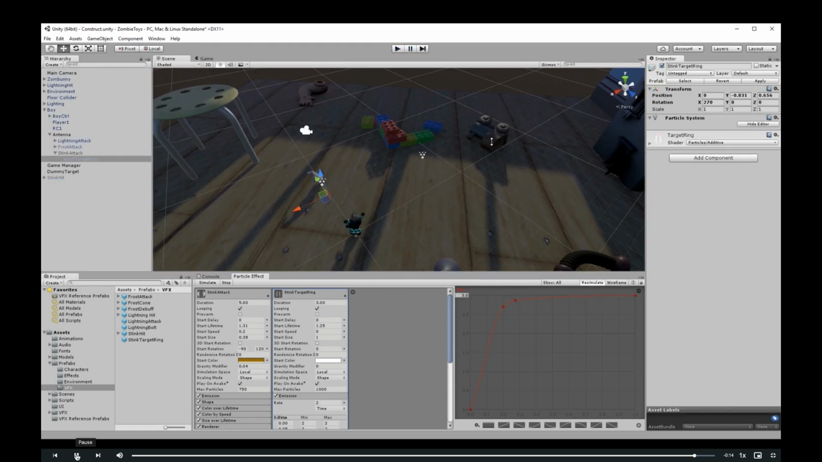In the next video, we're going to create the stink projectile, which is going to go from the stink emitter to the stink hit, completing the attack, and then we can test it all out.